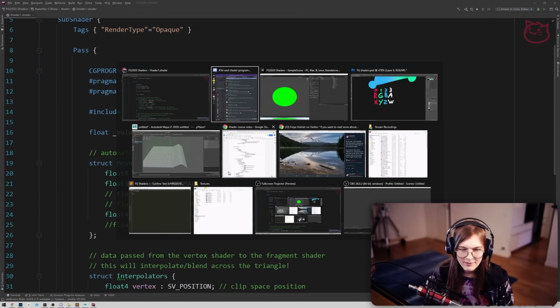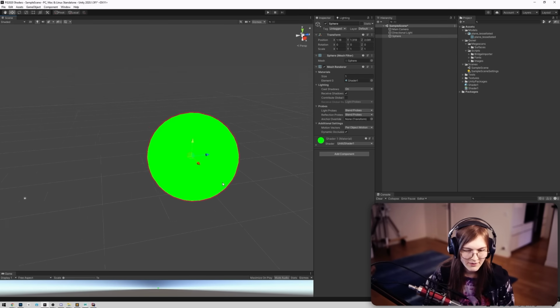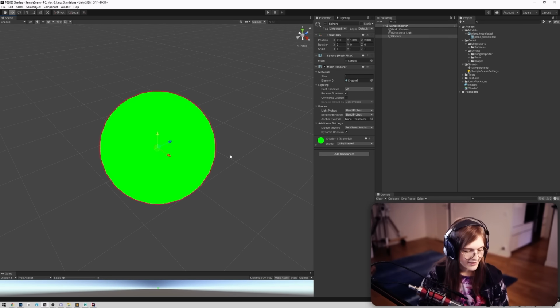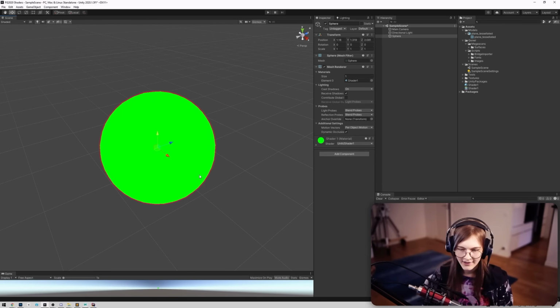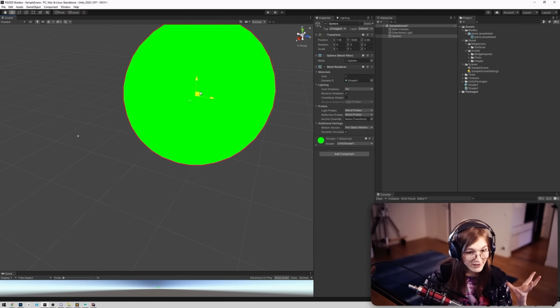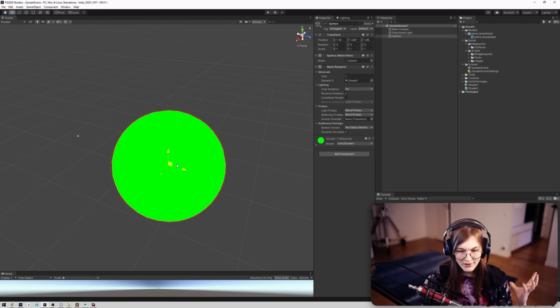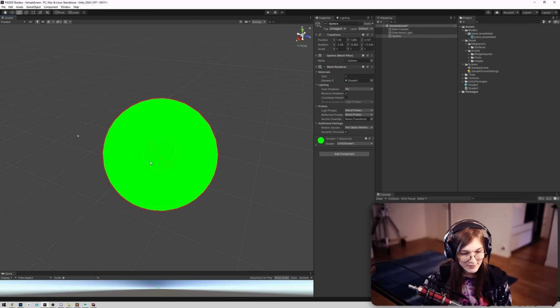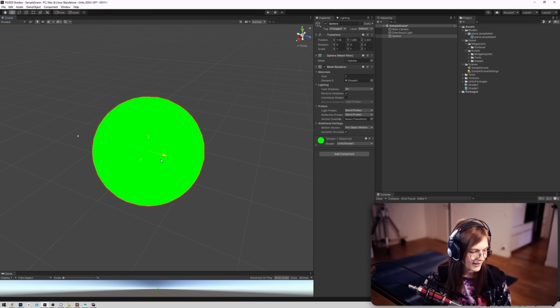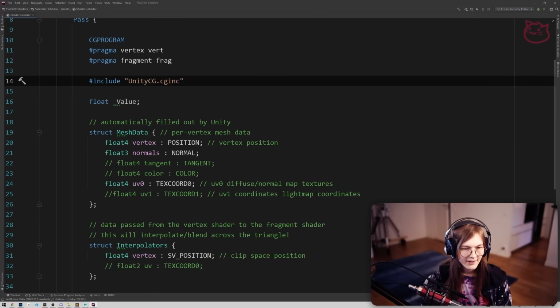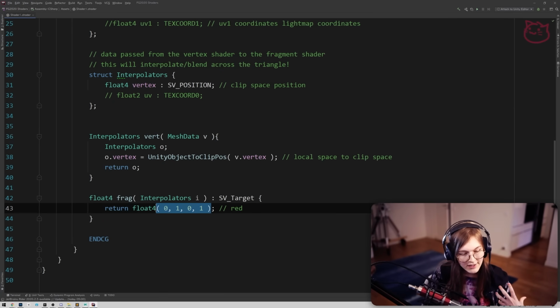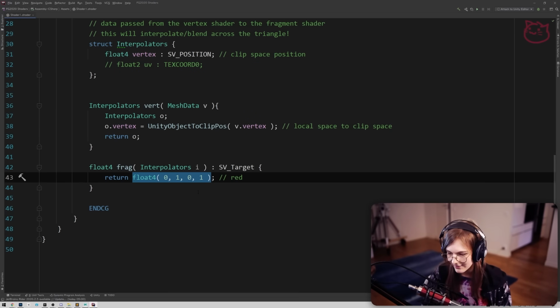So let's continue. We made a very simple shader with a hard-coded color. All we do here is we have a vertex shader that is positioning the vertices at some position in the world, right? In this case, it corresponds to the transform of this object. And the fragment shader, the only thing it does is that it returns a green color. That's it.